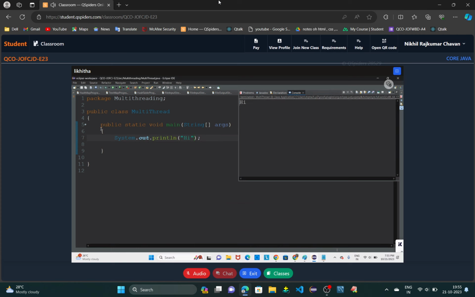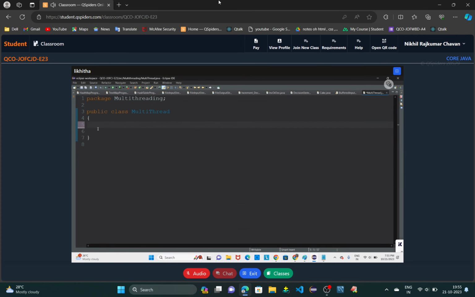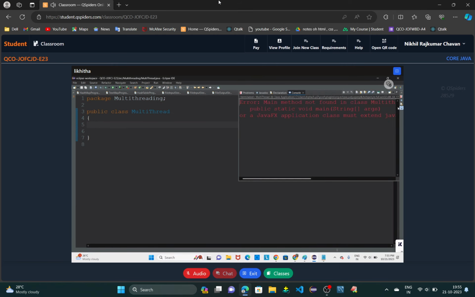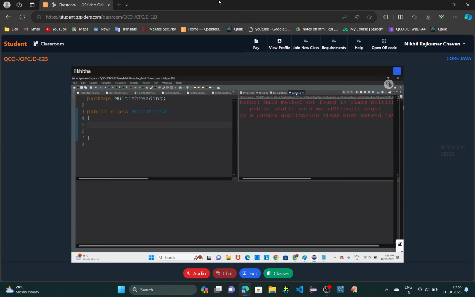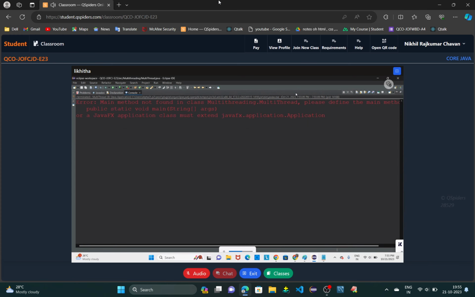But in case we remove the main method and run the code, carefully see the output. Error, main method not found. We got an error. Usually you'll get the error in thread main. Here, main method not found.